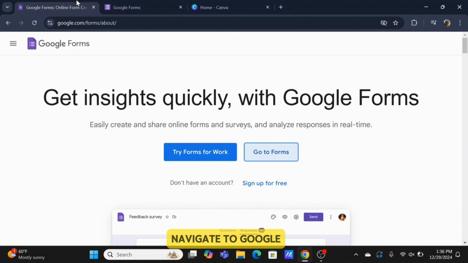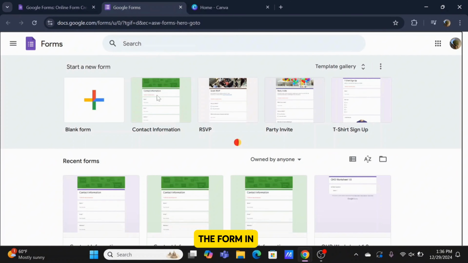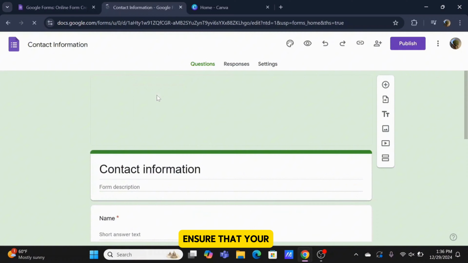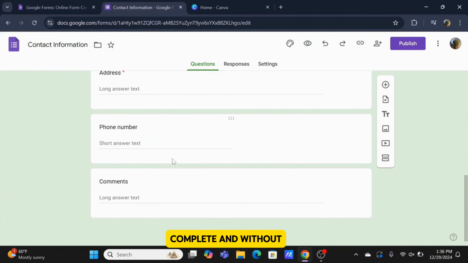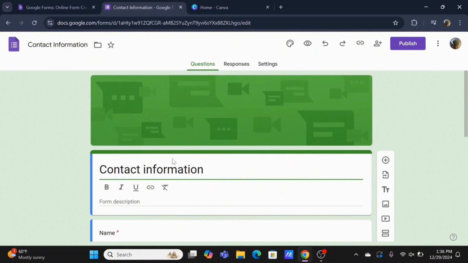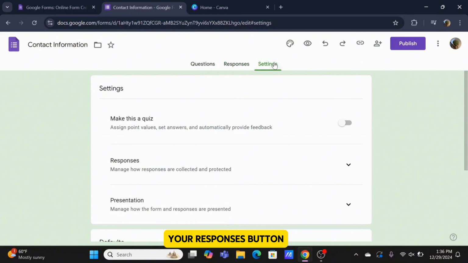Now over here, navigate to Google Forms. Then tap on the form for which you wish to create a QR code. Ensure that your form is actually complete and without any mistake. Now what you can do is, make sure to firstly always toggle on your responses button.